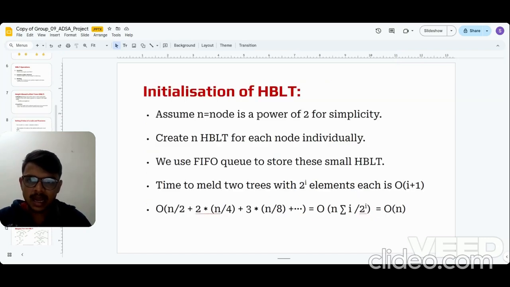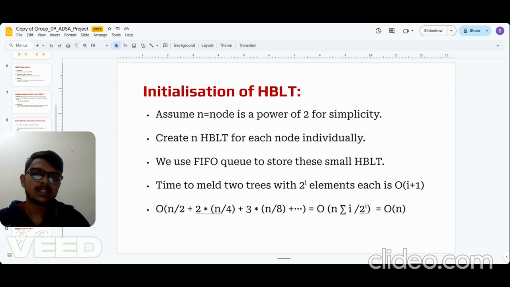Now going ahead, I'm going to explain the initialization of HBLT. This is an interesting method. For this, we will take n nodes. For simplicity, let's take the number of nodes equal to some power of two. For example, we will consider 8, that is 2 to the power 3.